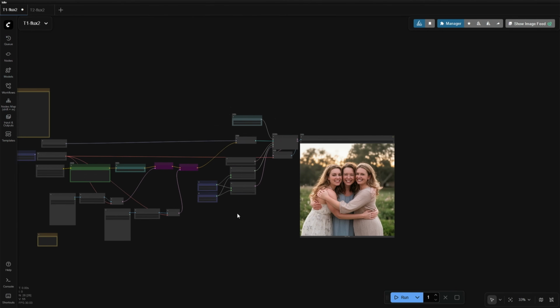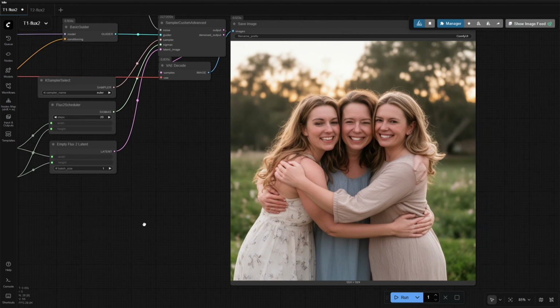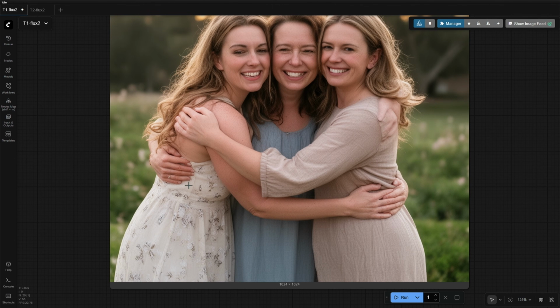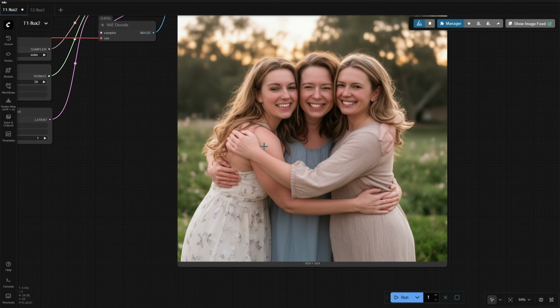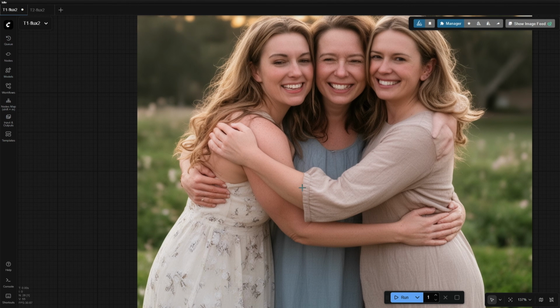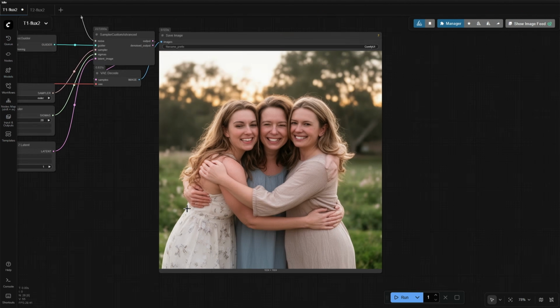The workflow looks better now. However, the 3 women do not. Too many fingers. The fingers are fused. This shoulder looks big. The 3-woman challenge remains undefeated.